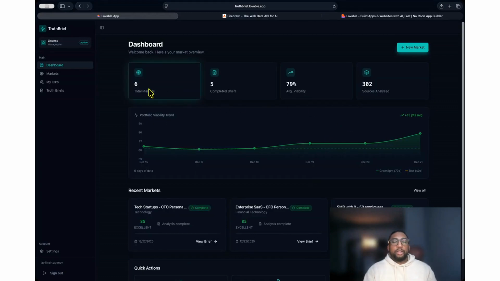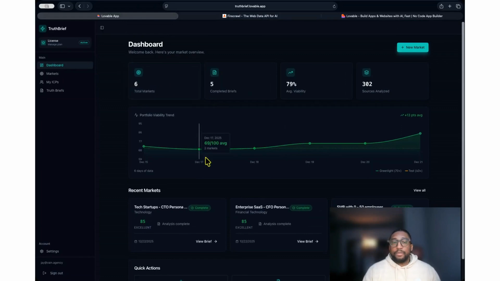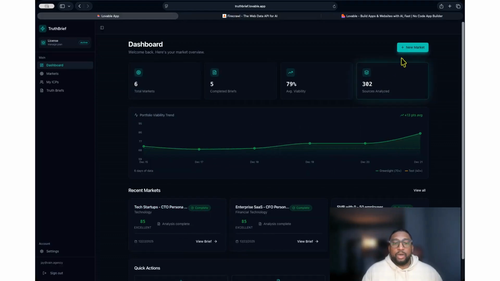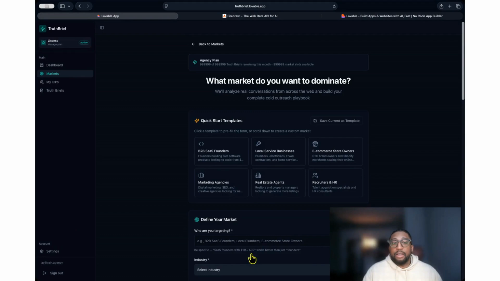Once we create the new market, if it's your first time, it's going to give you a tour. But the big thing is that you have the ability to use a template if you are just starting out as a newbie. So you can use this template and say, hey, I just want to find local businesses. This is going to populate down here: local businesses, services.